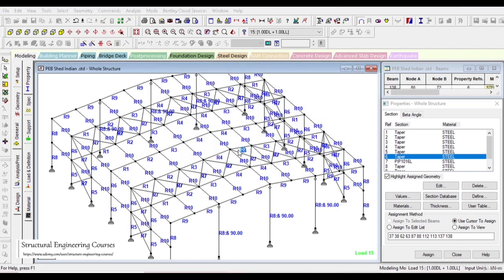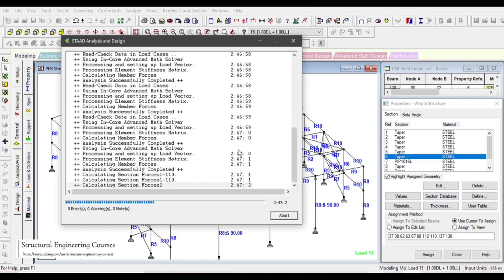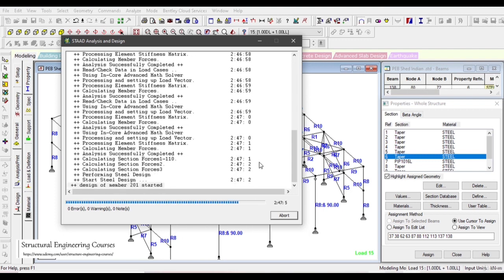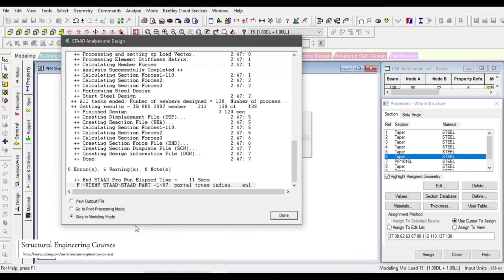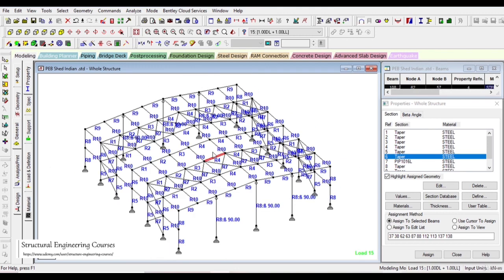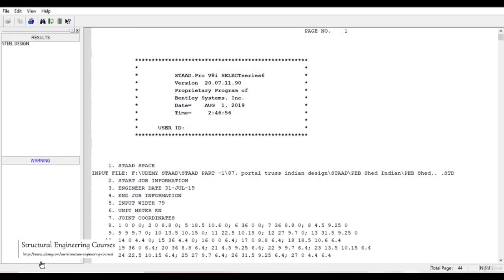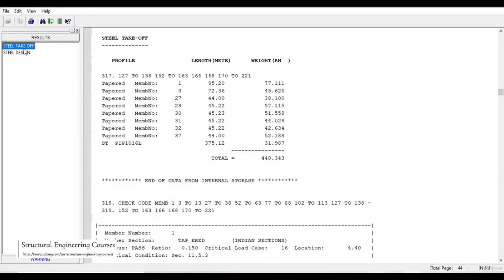So let us rerun the analysis. Now this is at 94% utilization, 90% utilization, 84% utilization, and 80% utilization. So now all the members are getting comfortably passed. We can go to the staad output here, and go to the steel takeoff option. Here we can see that the weight of the rafters and the bracing is coming out approximately 440 kilonewton.